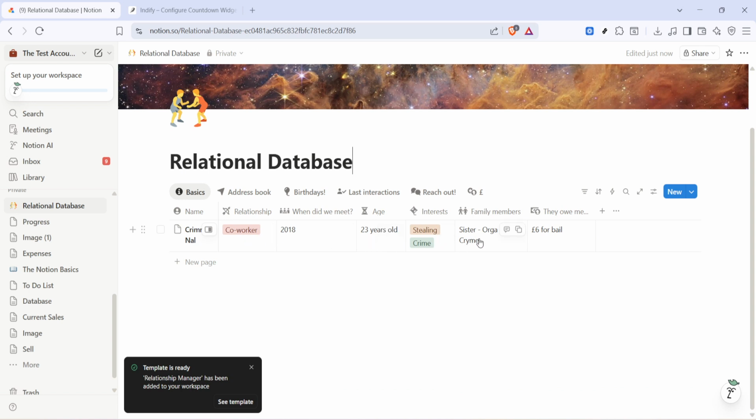That's it. Your relational database is set up and customized in Notion.